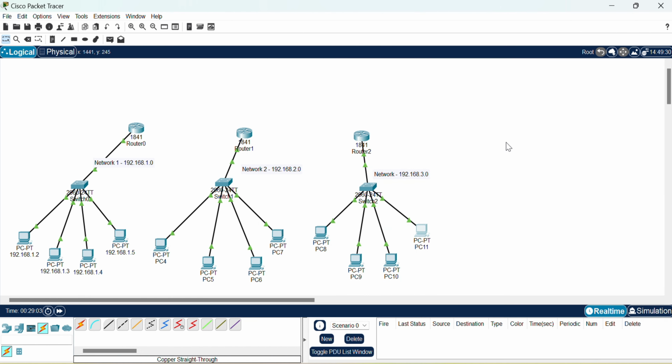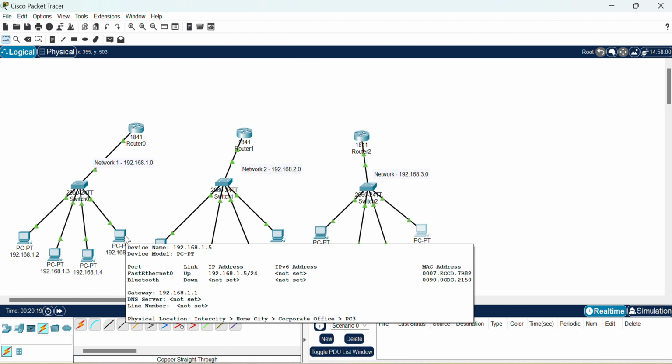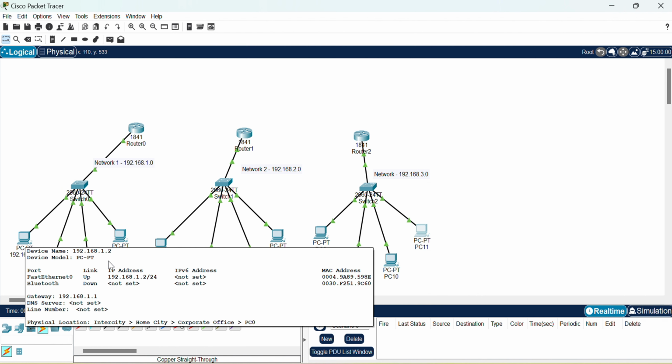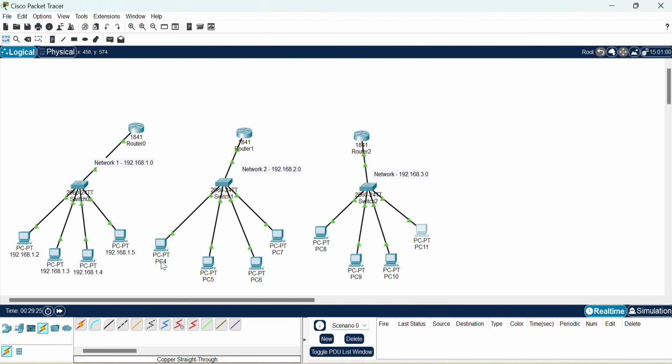So we have connected the PC with the router as a default gateway. So we have to check whether the packets are sending or not. So first we will be checking for network 1. So click on any network. Before that we will be labeling all the PCs.